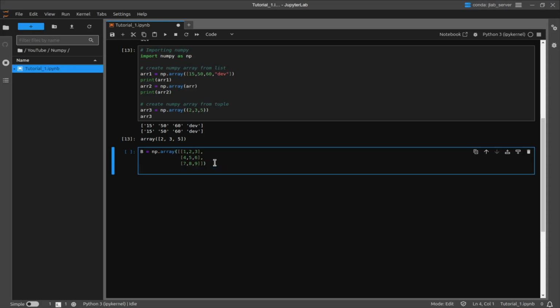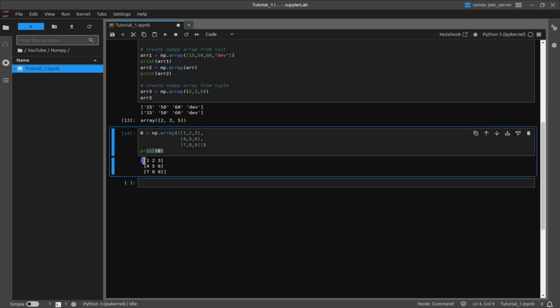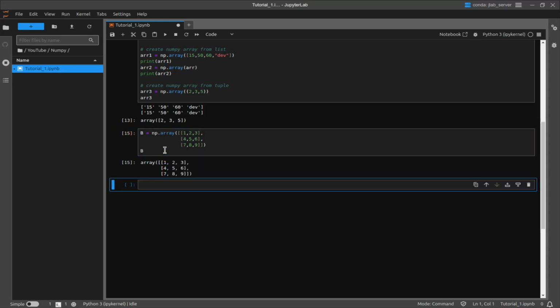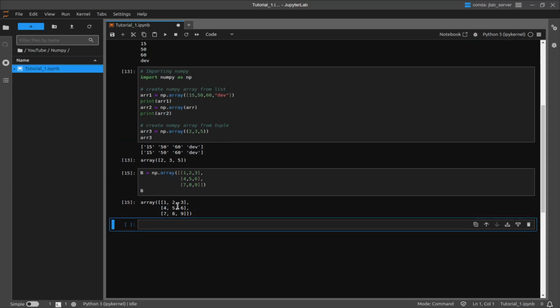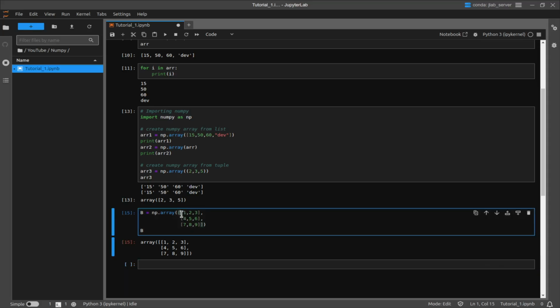Let me just print it. Since this is a Jupyter notebook, I don't have to write print b, because the last line will get evaluated. If I write print b, then the value of b will be printed. If I only write b, then also the value will be printed. So in this way we can also define two-dimensional arrays in numpy.